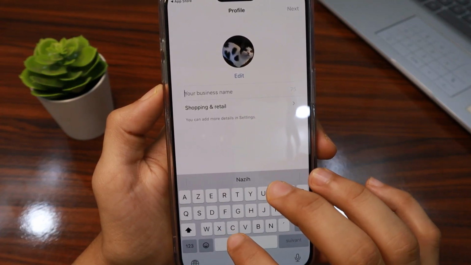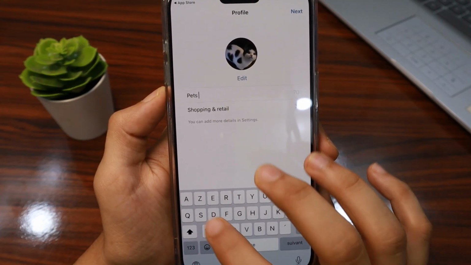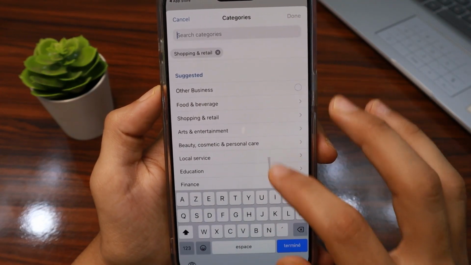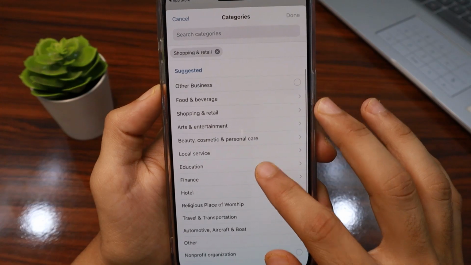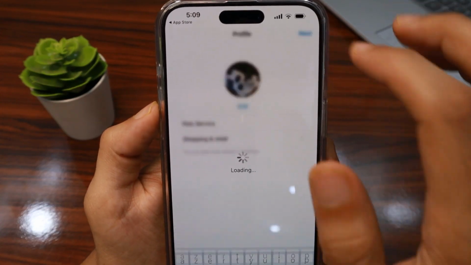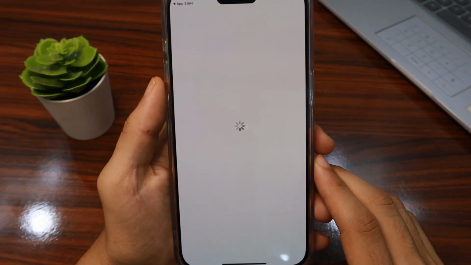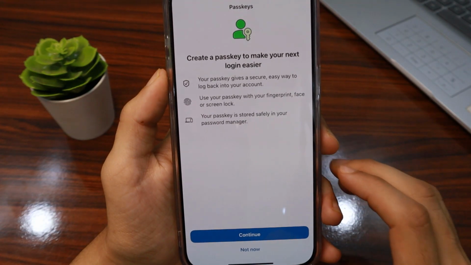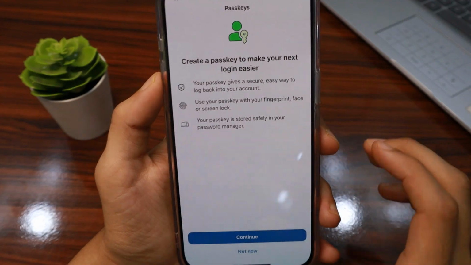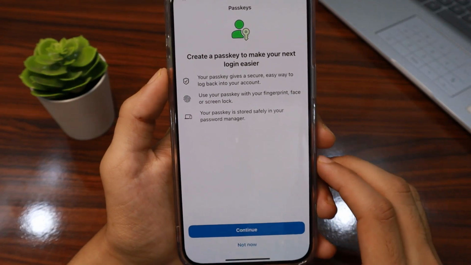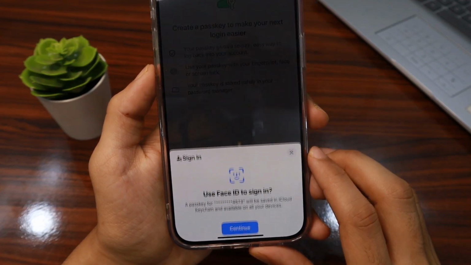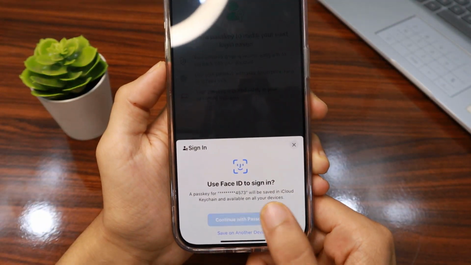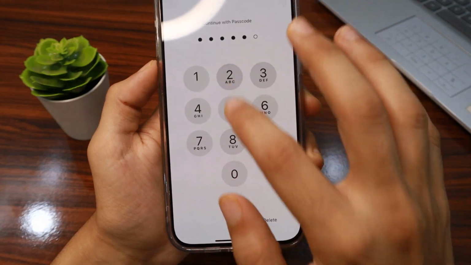For example, it's service. Then select the category of your business and then tap next. Here you can easily create your passkey to make your account WhatsApp more security. Okay, tap continue and tap your Face ID and tap with passcode, write your passcode.